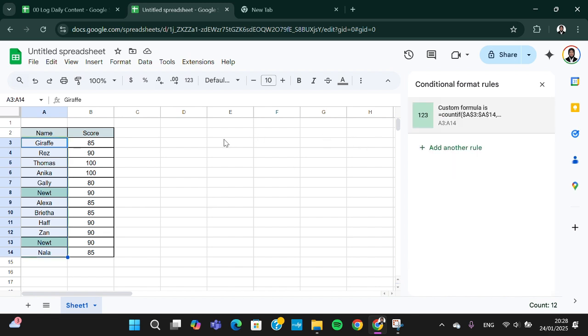Okay, and now the conditional formatting has been applied, and as you can see guys, the duplicates have been highlighted.